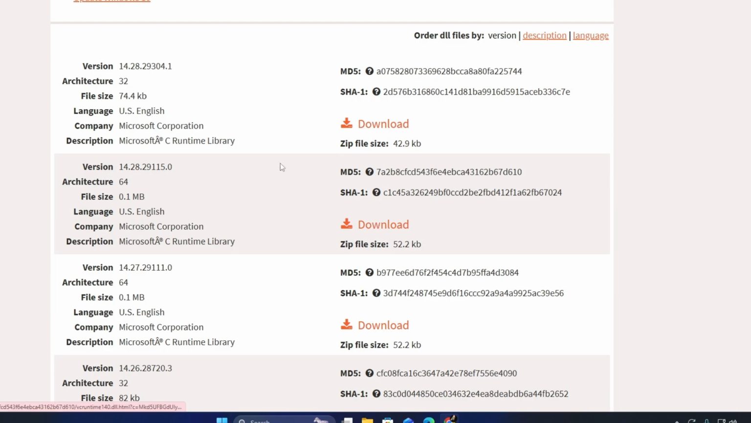This is how you can fix the VCRUNTIME140.dll missing error on Windows 11.